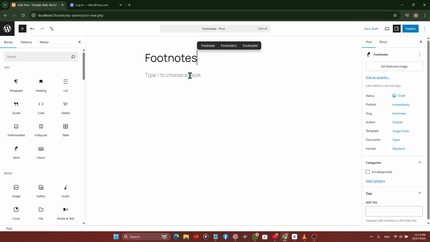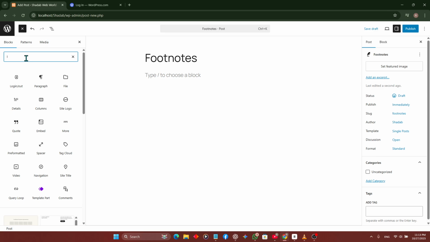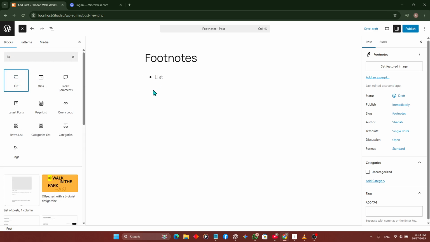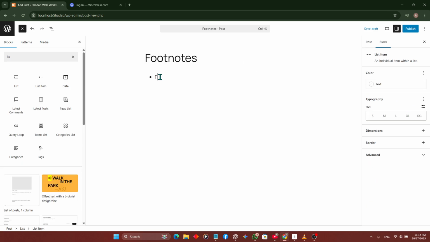Next, let's organize the actual footnotes. Go back to the plus icon, type list into the search bar and select the list block. Lists are great for footnotes because they keep everything neat and easy to follow. Add your footnote items one by one, making sure each one is clear and concise. Think of this as giving your readers a little roadmap. They should know exactly where to find the extra information.